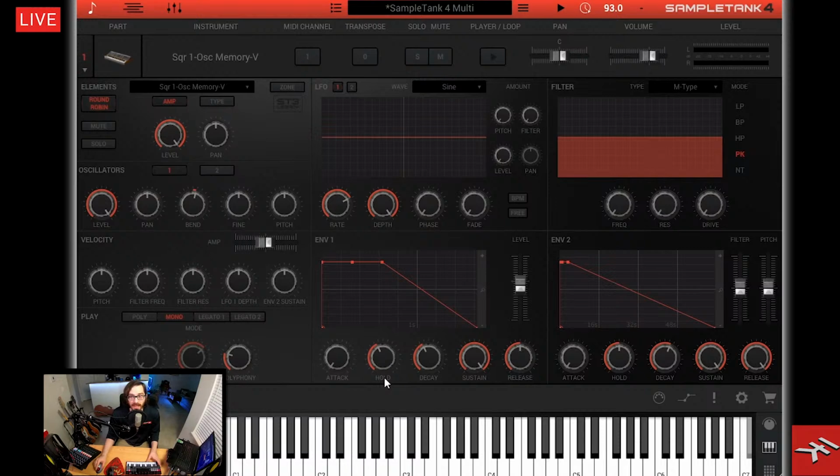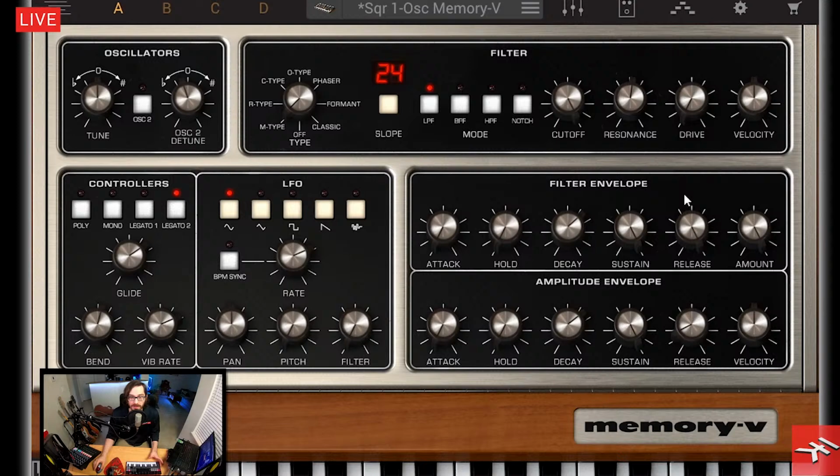So now you can see I have my memory V up here, and we have the filter envelope and we have the amplitude envelope. And they're very similar in the sense that we have attack, hold, decay, sustain, release, but we also have two extra knobs here, amount and velocity. So the velocity is going to be the amount that the velocity affects your amplitude envelope. And then we're going to have the amount, which is how much the filter envelope affects your sound.